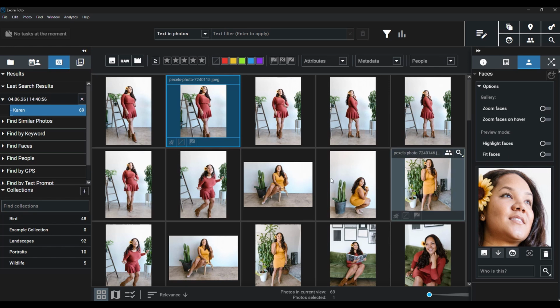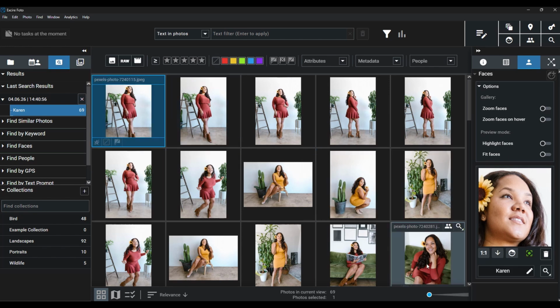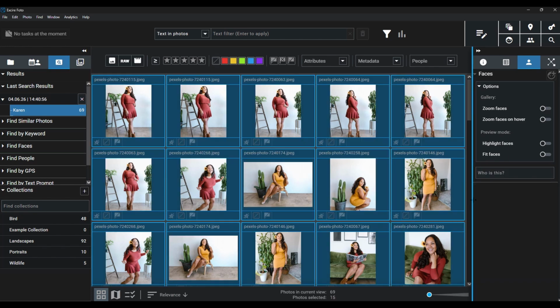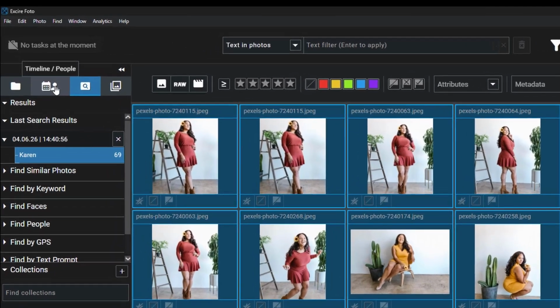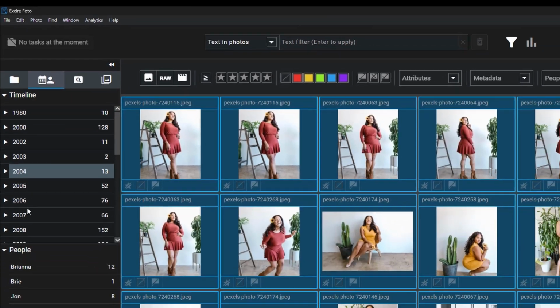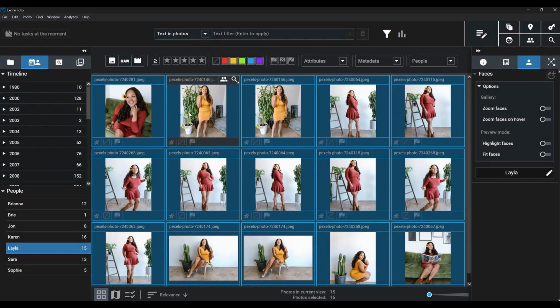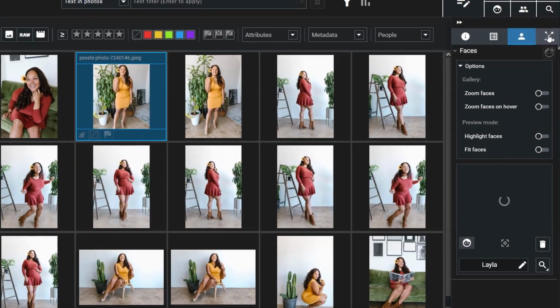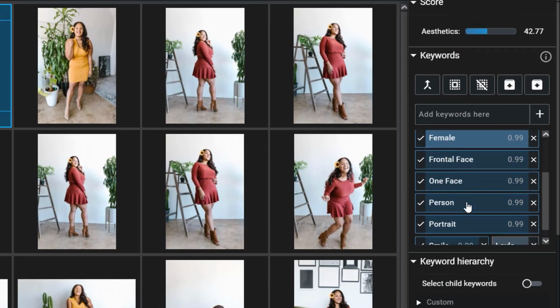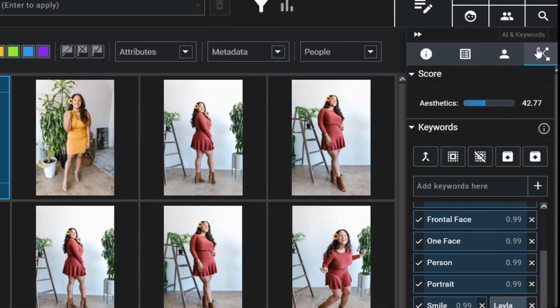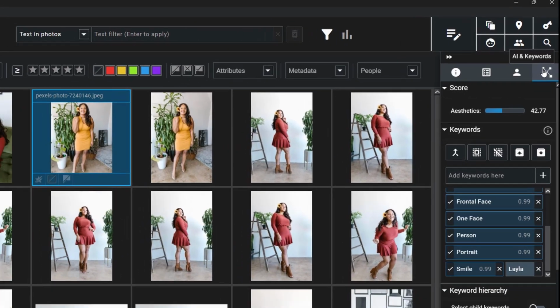You can also select multiple images and add a name. So I could go here, select all of these, type in a name, and hit enter. And then the named photos will all appear in this tab here, the Timeline/People tab, under the name that you entered. This name will also, by the way, be automatically added as a keyword here. And you can see it in this AI and keywords panel on the right.